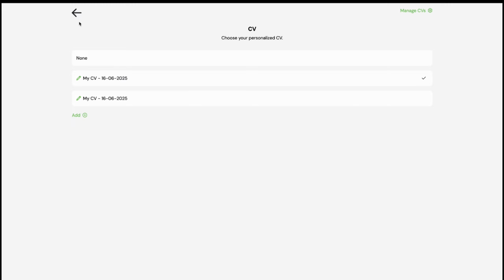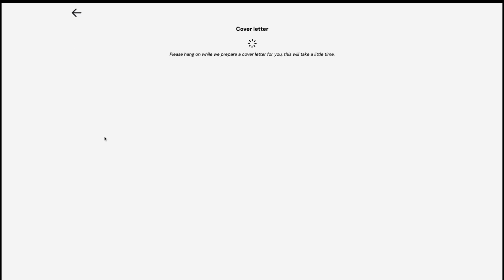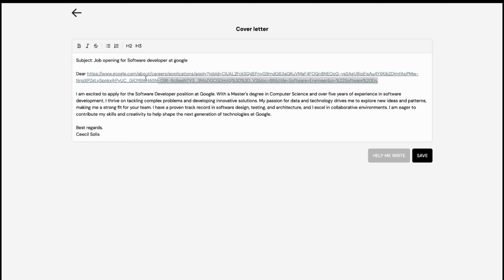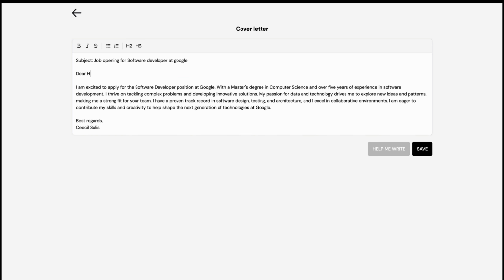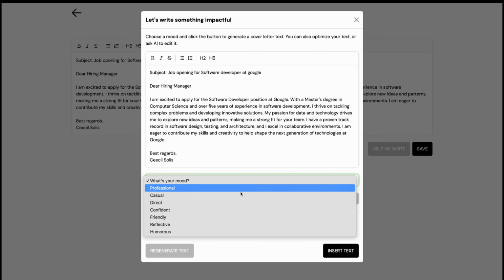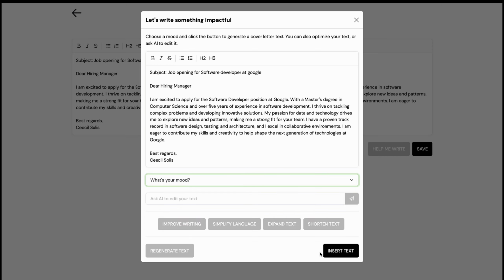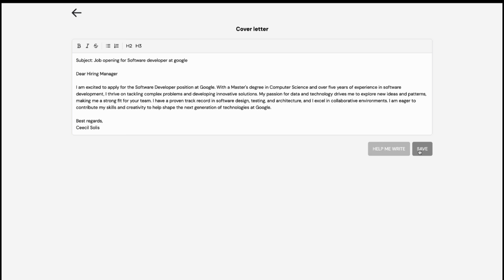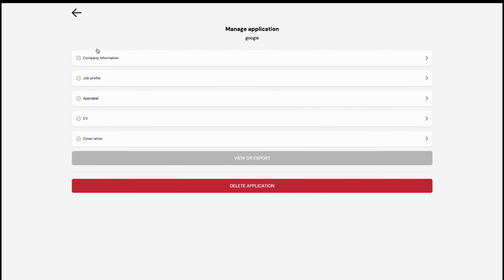Finally, it's time to create your cover letter. When you click on the cover letter section, a draft version will already be generated for you. We recommend that you personalize it further. To make that easy, you can use our built-in AI tool to help you write a cover letter tailored to the job. Simply click Help Me Write, enter the key details, choose the tone you want to convey, and hit Save. After that, your vacancy will appear in your profile.